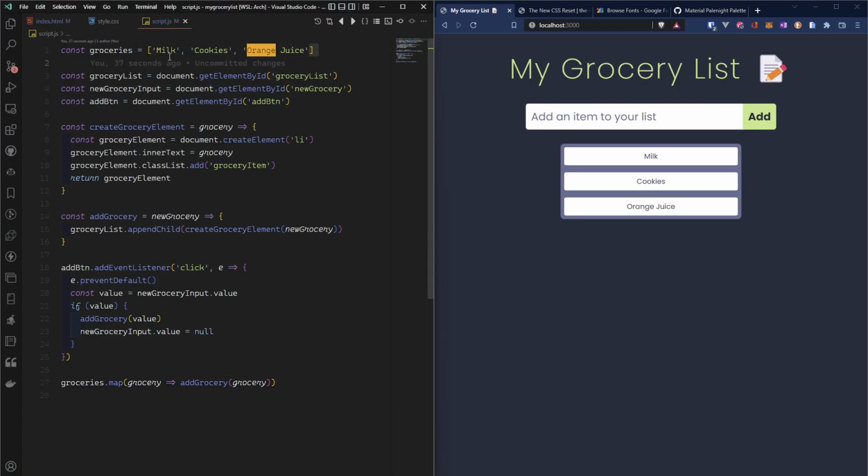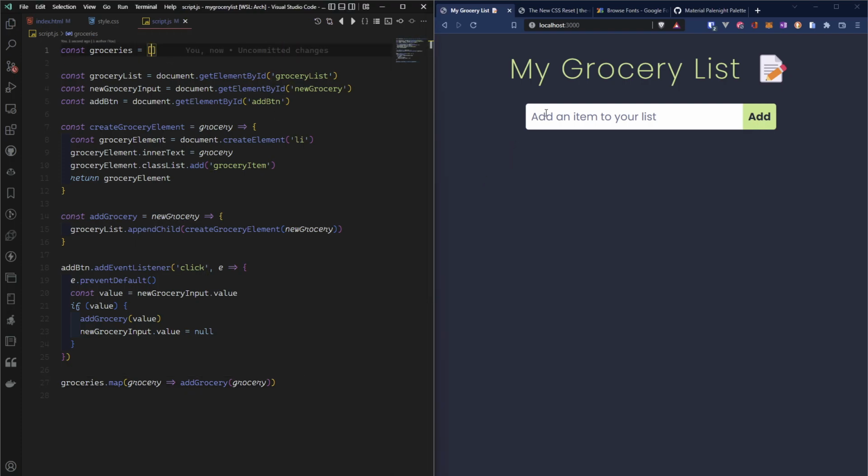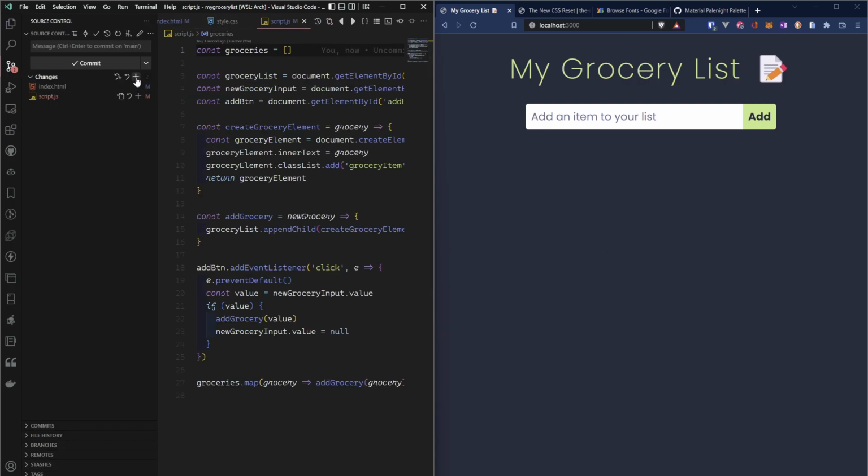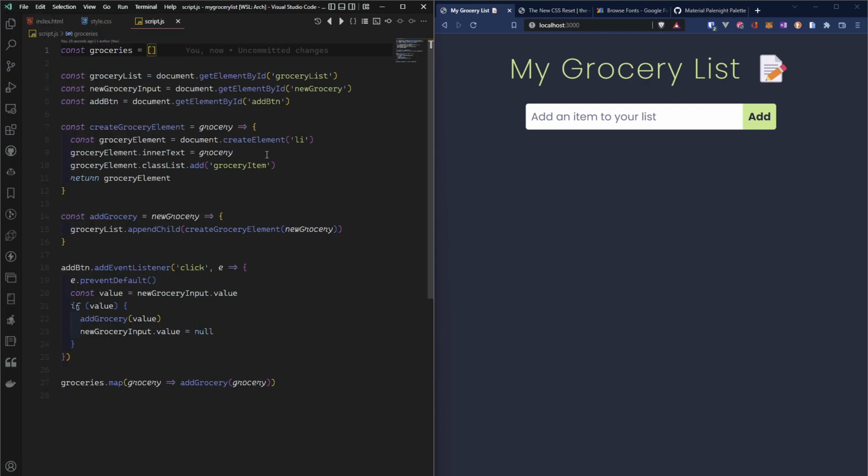I think with this it will be more than enough to have our grocery item working. Let me add those, or functionality or whatever. And we have it. We have all of them.